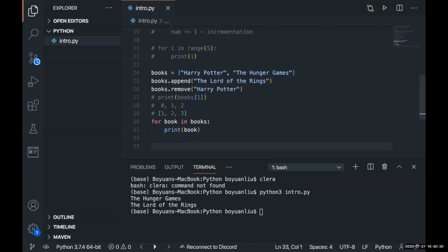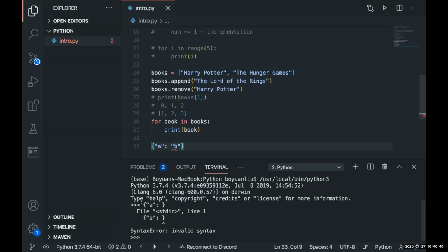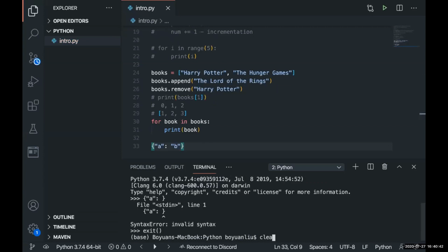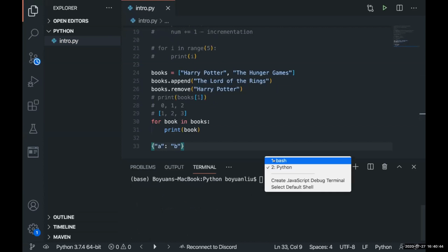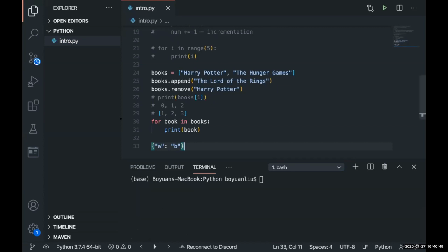So does anyone have any guesses? A dictionary is something like this. A, B. Does anyone have any guesses why this thing is called a dictionary? This data type I'm showing right here is a dictionary. Why is it called a dictionary?